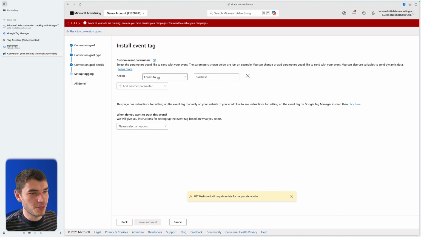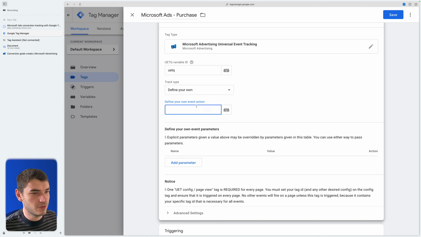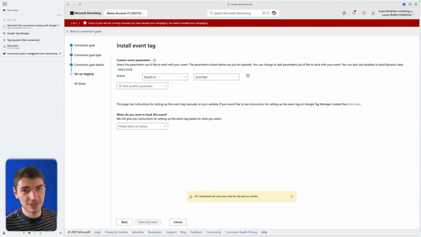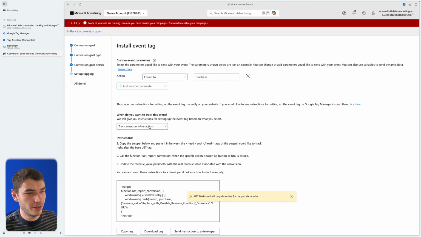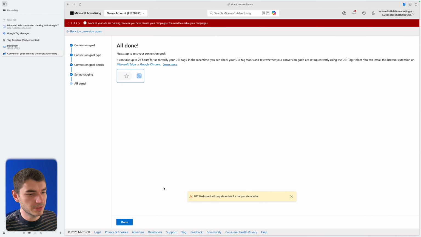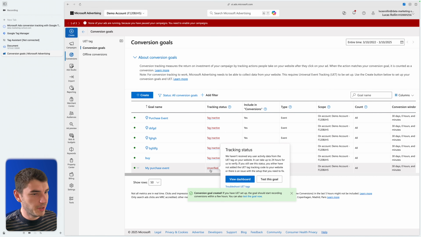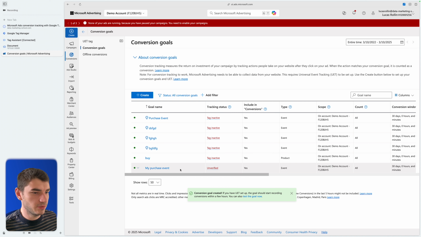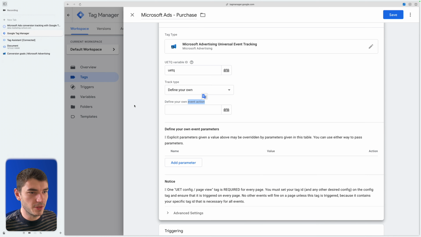Here is the important thing. If you remember, here you need to define your event action. And this is going to be the same thing that you're going to put inside this action field here. So the action equals purchase. So you can rename this the way you want. So here, track event on online action, and then you can click save and next, and then done. You can see the unverified status. What we're going to do is to trigger this on our purchase event on our website.